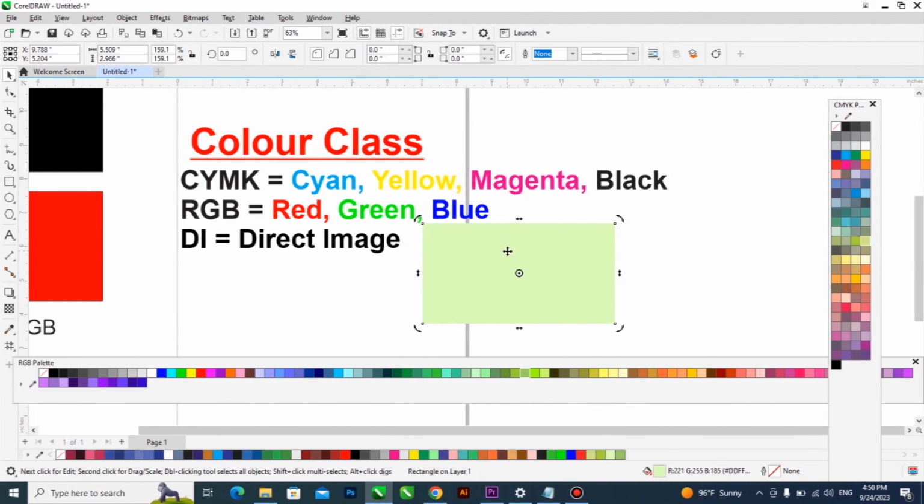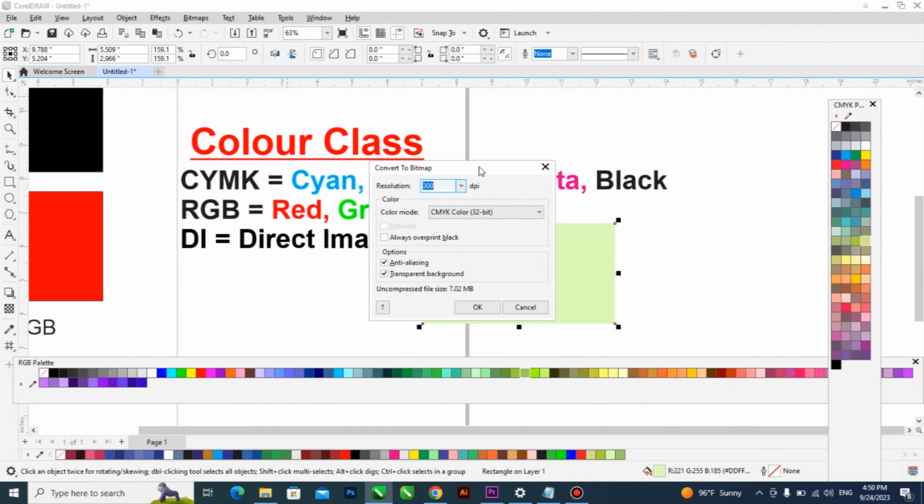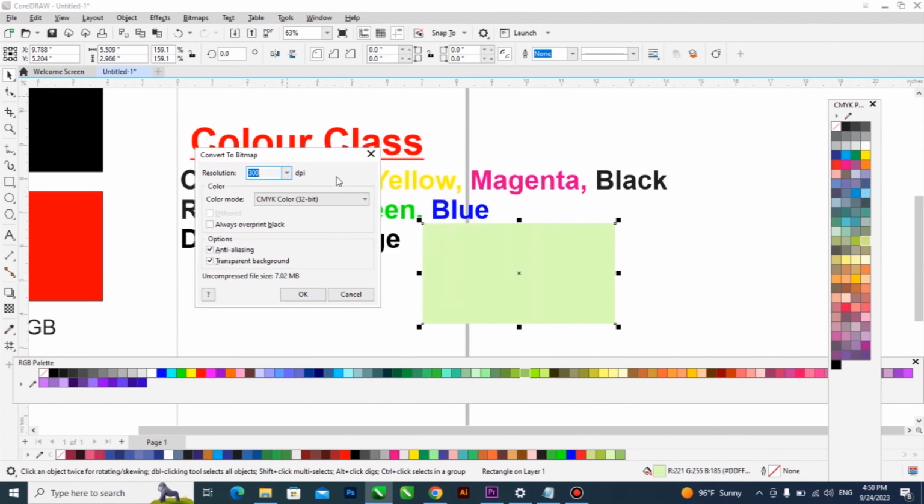So once I click on the rectangle, I'll go to my bitmap, then click on convert to bitmap. Now watch what happens. It will bring you to where we have convert to bitmap. During our introductory class, I explained what DPI means. That is dots per inch. When a printer is printing out a particular image or printing work, you discover that it is dots, and the dots are what make up that printing that the printer has printed.